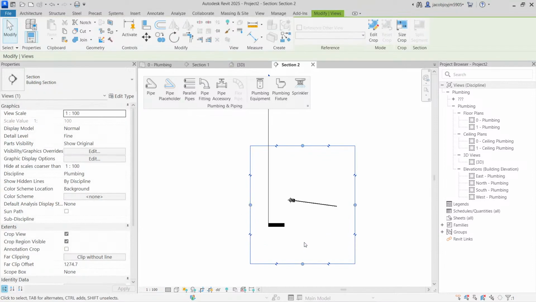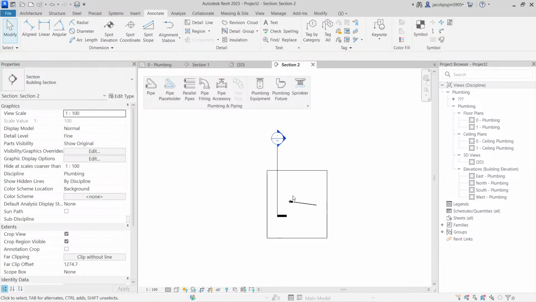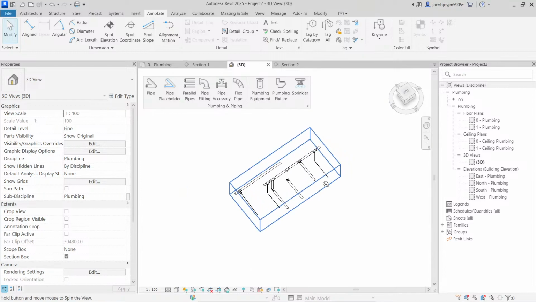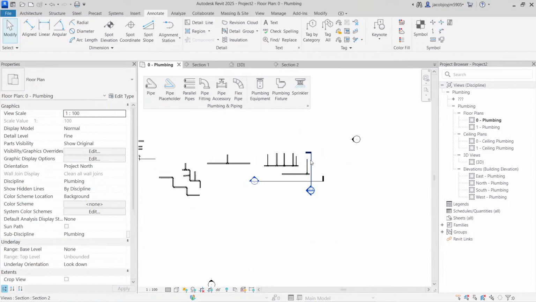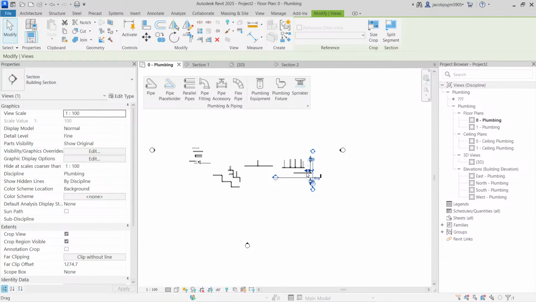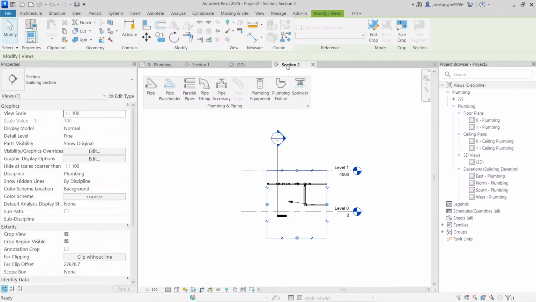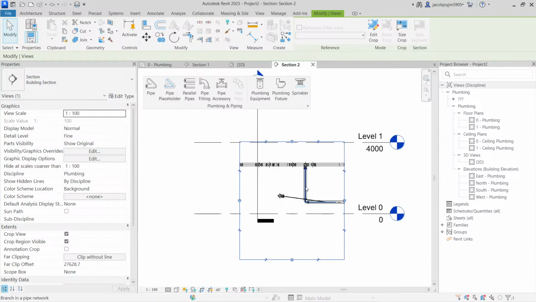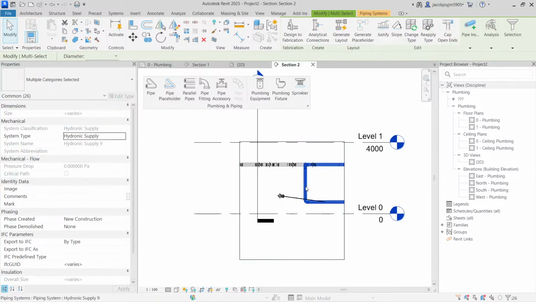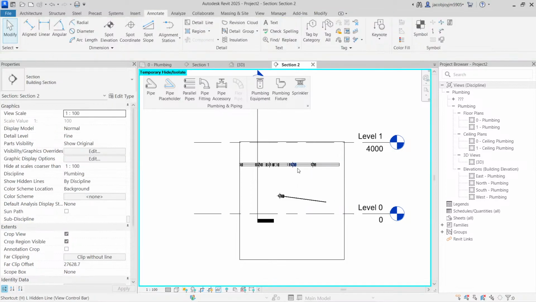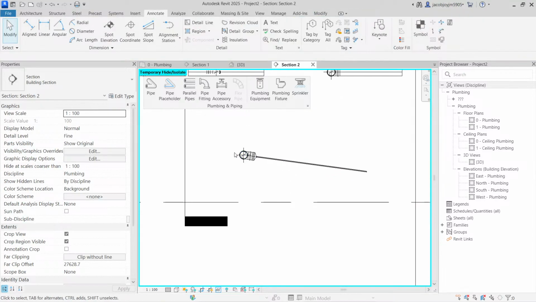Okay, so this pipe is drawn. Now I don't see any level. Okay, let's go to the plan view and I'm just hiding this. Okay, let's focus here.